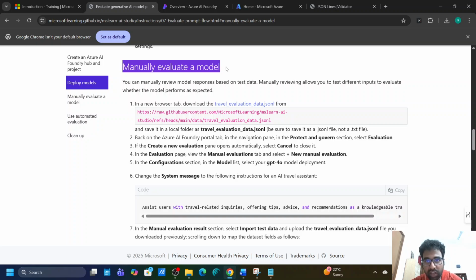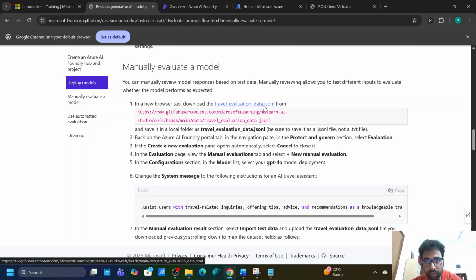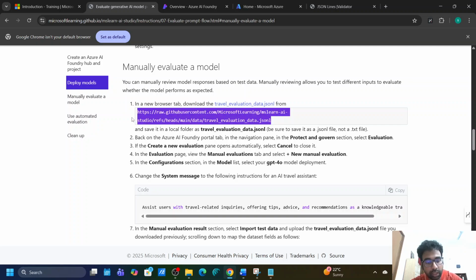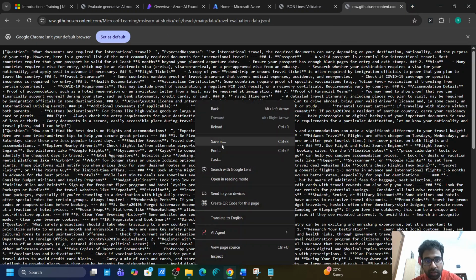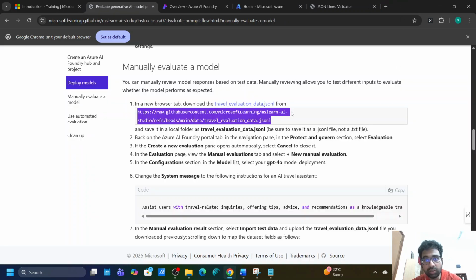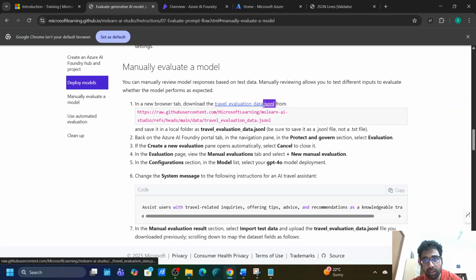For manually evaluating, first we have to download this data.jsonl. I have already downloaded it from this link. You can copy this and save it, but it will save it as a text file, and you can change the extension to .jsonl. JSON Lines basically means that every line will represent one JSON object. So that is the data.